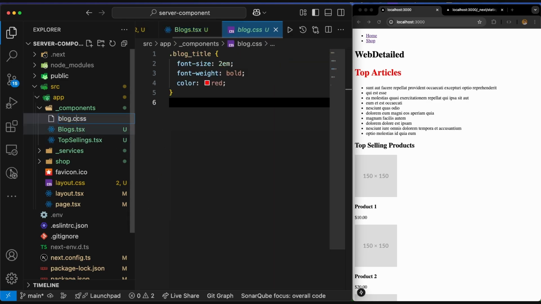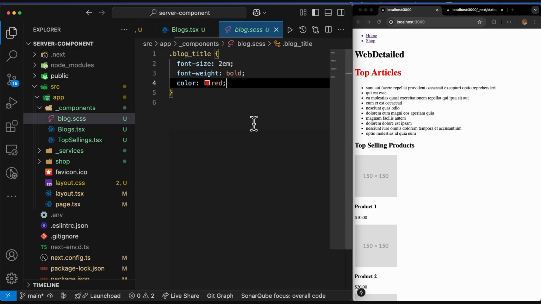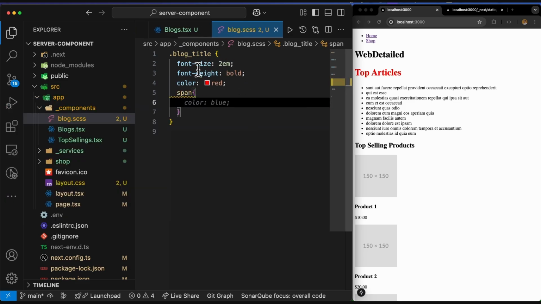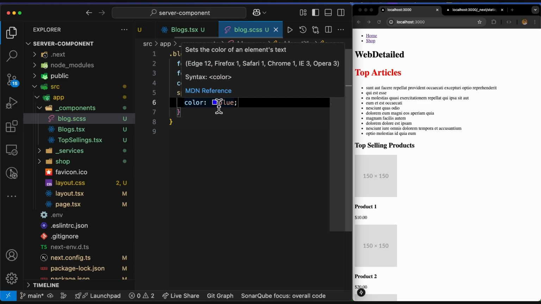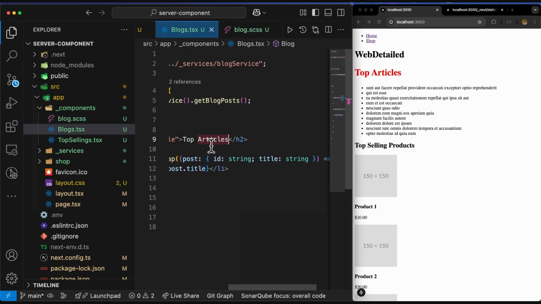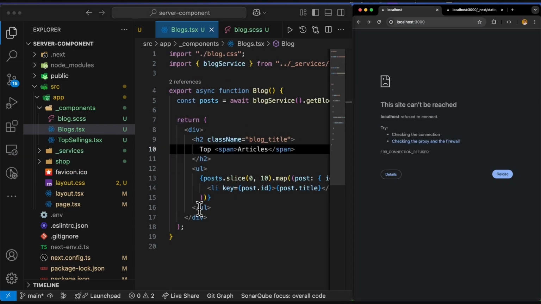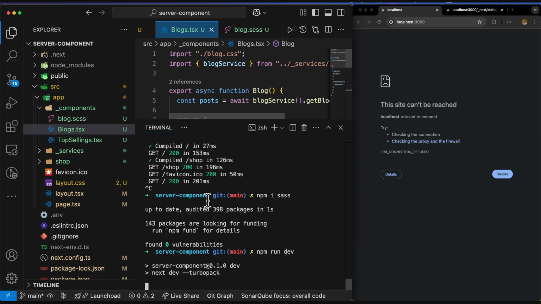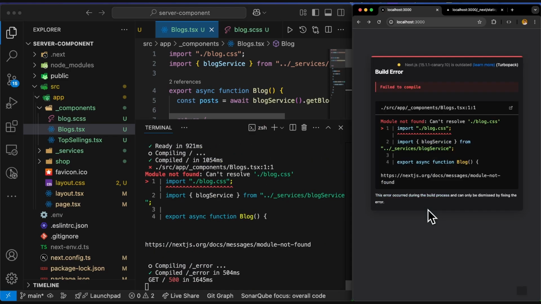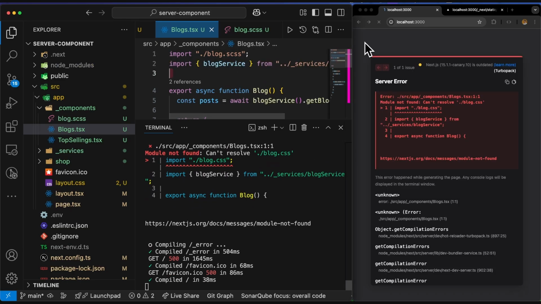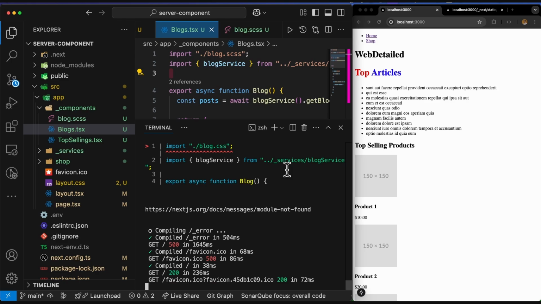For example, here I changed the extension to SCSS, which is Sass format. Then here, for example, if I have a span inside my blog title, I want that span to be blue, for example. So here I will make some changes. I wrap it with span like this, and then let's refresh. Okay, I have to run the project, run dev. Let's refresh. And now I have to fix the import to SCSS, and we are good. As you see, it's working fine.